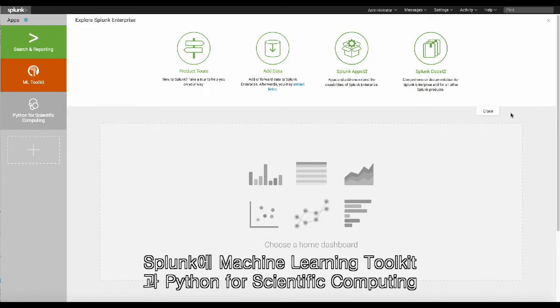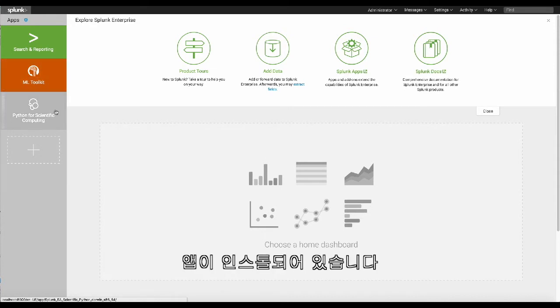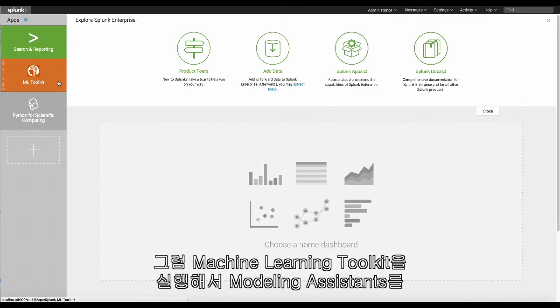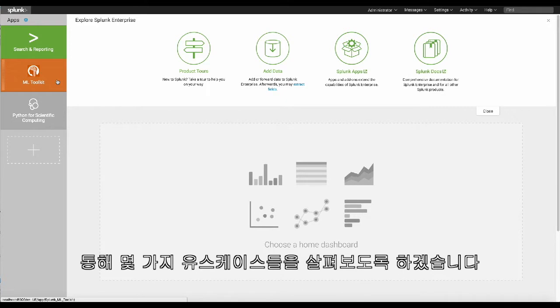Here we have a new copy of Splunk installed with the Machine Learning Toolkit and the supporting app for Python for scientific computing. Let's launch the Machine Learning Toolkit and explore some of the pre-populated use cases through the modeling assistants.